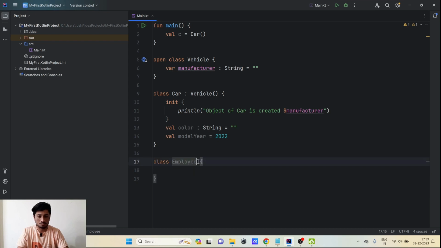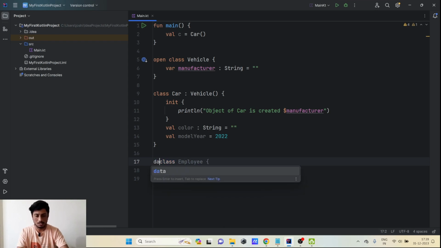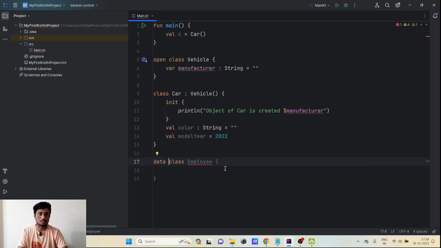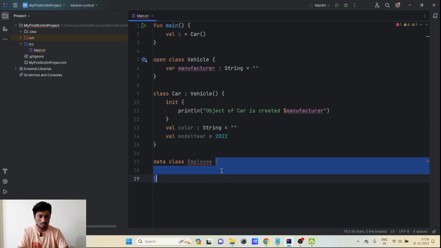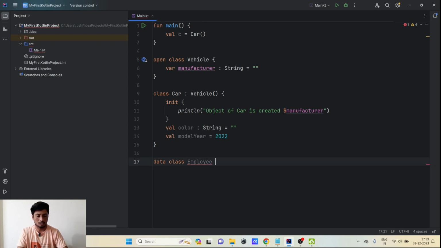What we have to do, we just have to prefix this class with data. That's it, and it will be converted to a data class. Now how to use the data class? A data class basically doesn't have any curly braces. It just has this constructor type circular bracket, in which we can declare all of the fields we want, and we can then access that. We can create a separate model for that.